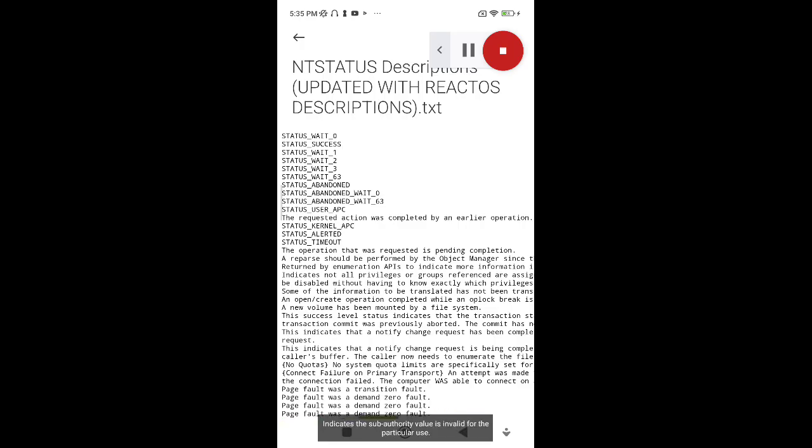Indicates the sub-authority value is invalid for the particular use. Indicates the ACL structure is not valid. Indicates the SID structure is not valid. Indicates the security_descriptor structure is not valid. Indicates the specified procedure address cannot be found in the DLL. Bad image: the program is either not designed to run on Windows or it contains an error. Try installing the program again using the original installation media or contact your system administrator or the software vendor for support. Error status 0x%08lX.